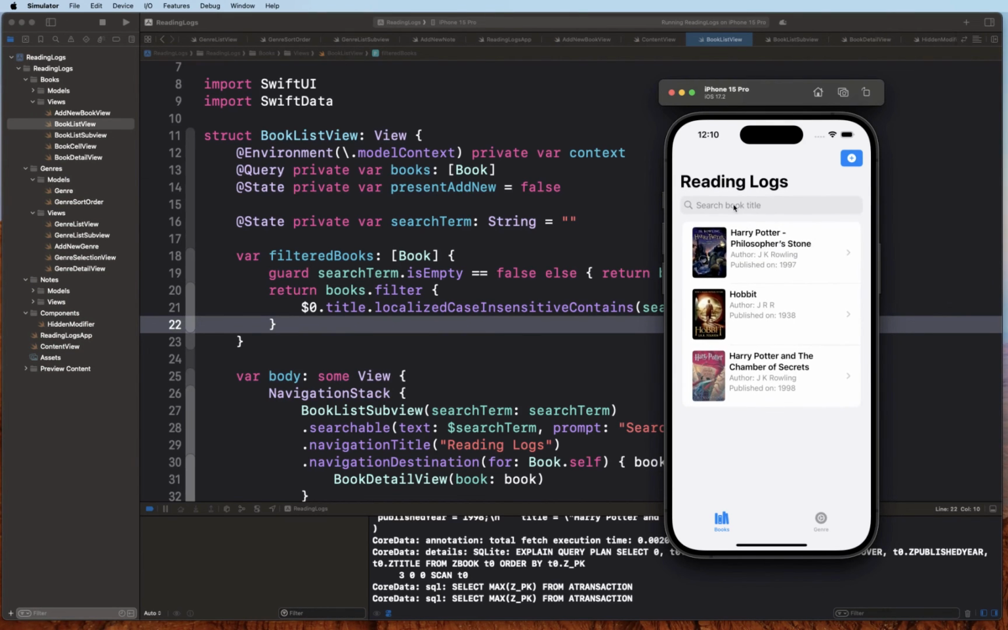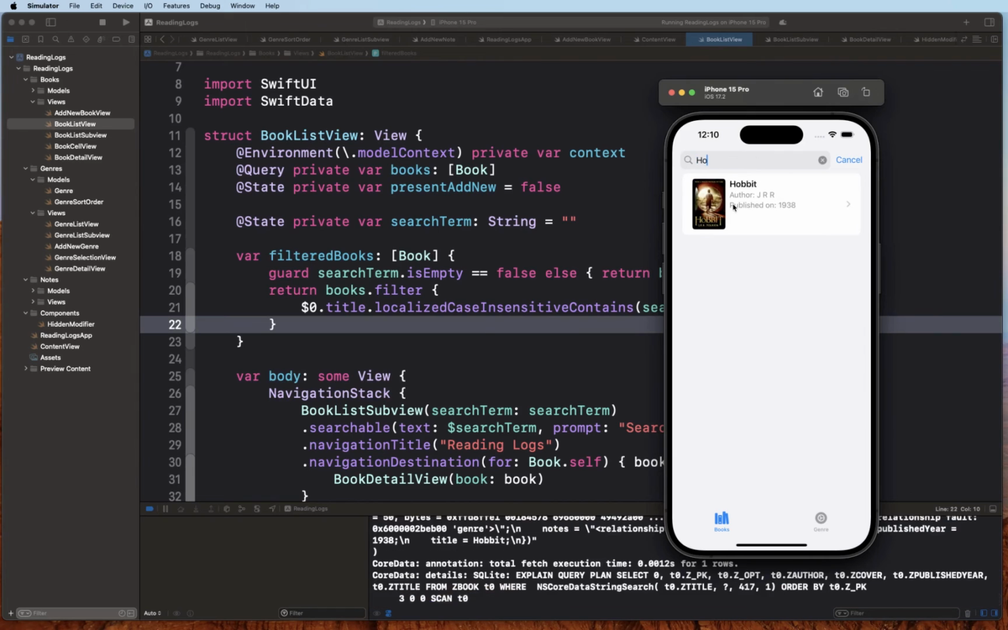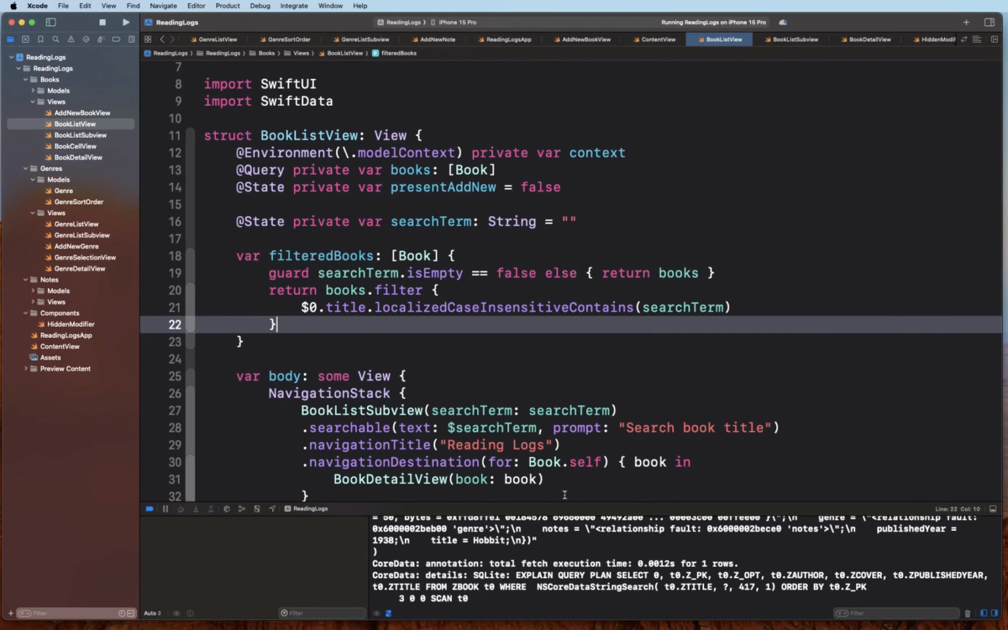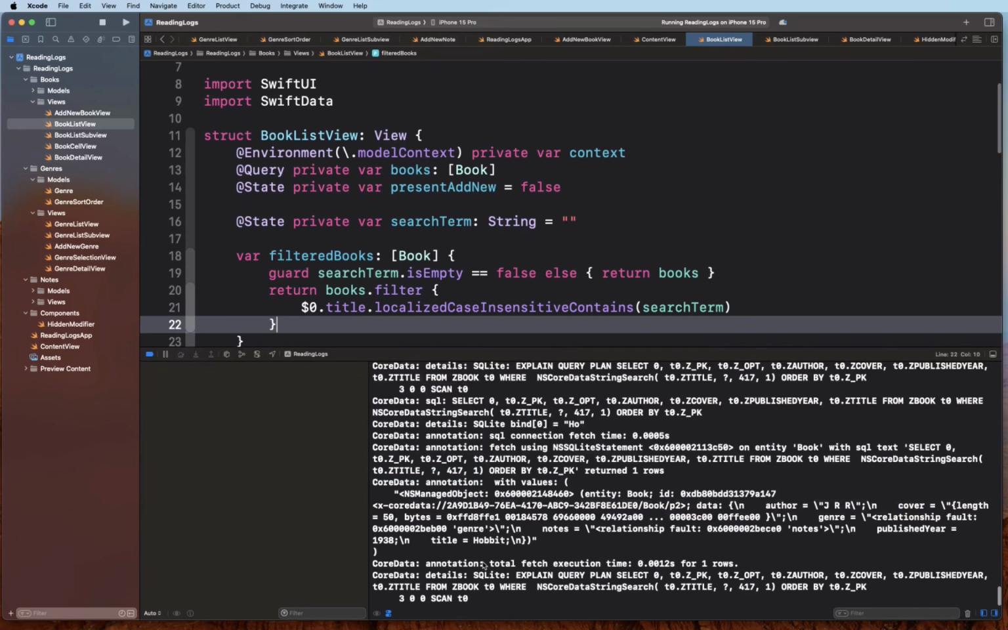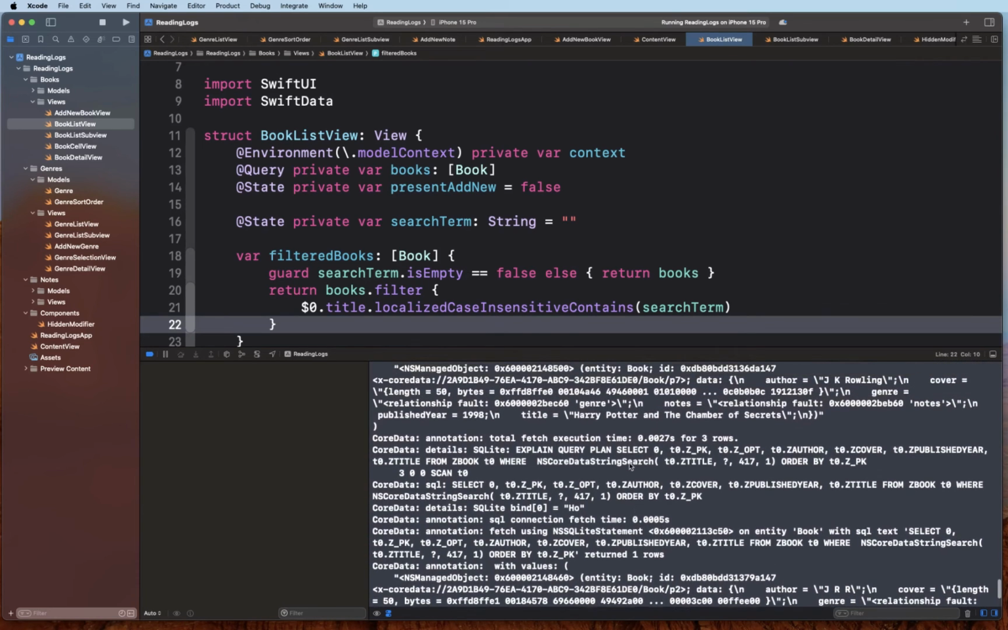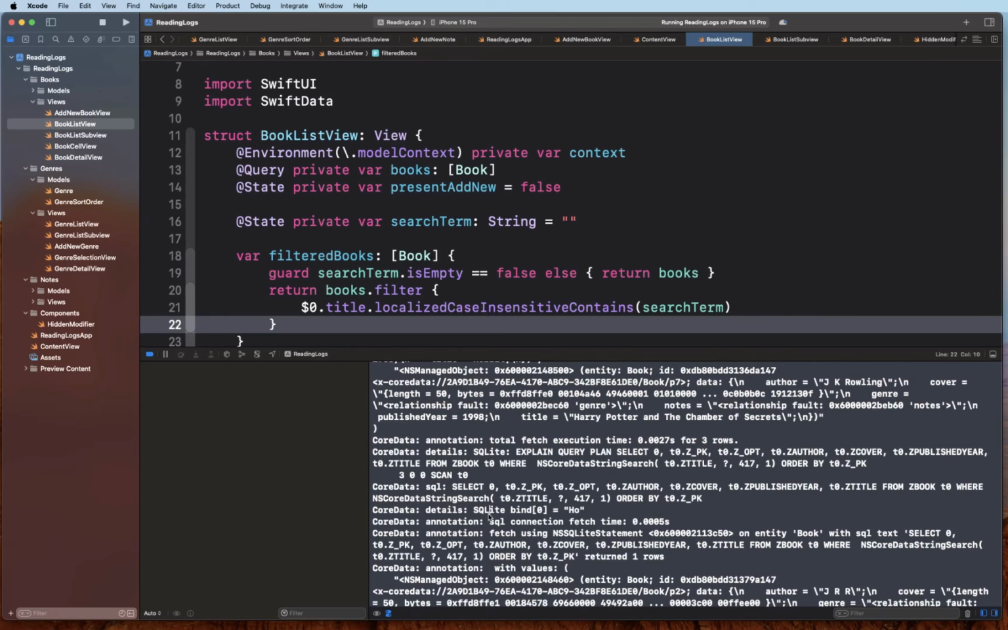Okay, so let's search for Hobbit, and let's take a look at the query itself. We are going to find the actual query that was executed. So there we go, right here is the query that's being executed. It selects all the columns from book where the Core Data search string title is ordered by. Basically there is a parameter here, and this is binding to, you know, the HO.